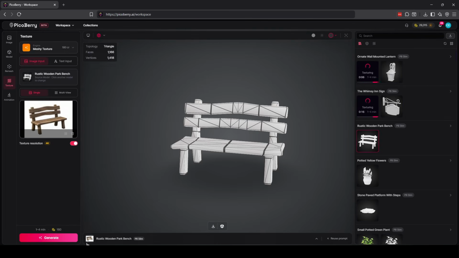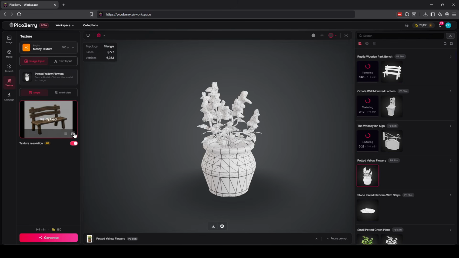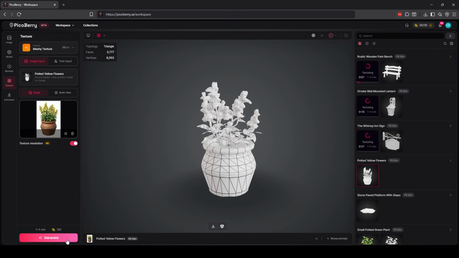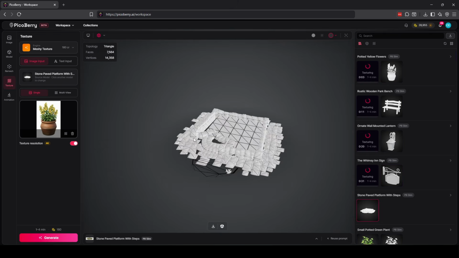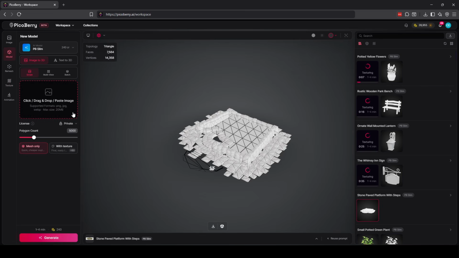Confirm that one. And that looks good too. We'll do the flower pot. Do that one. And that looks good. And for this one, I'm actually thinking I want to do another model on this.